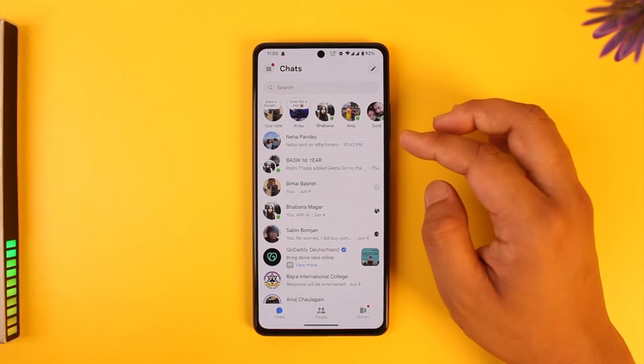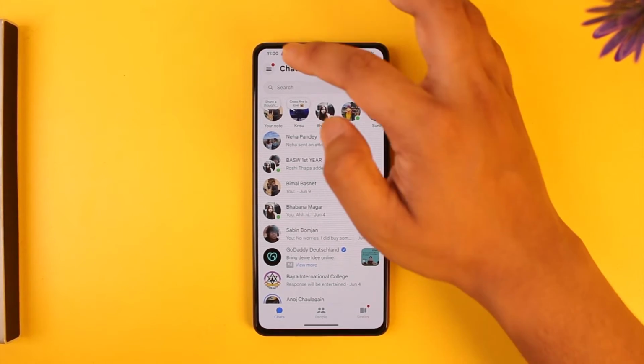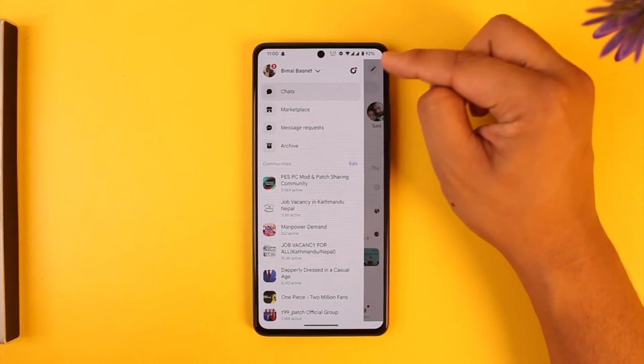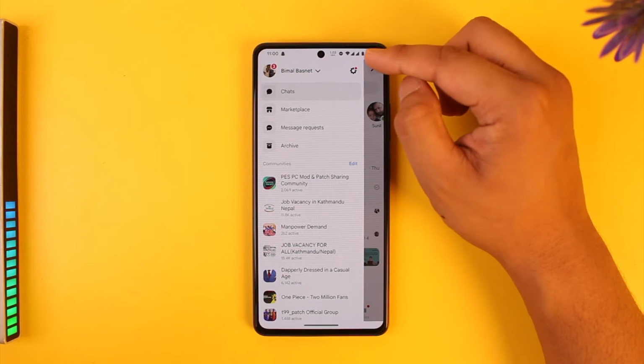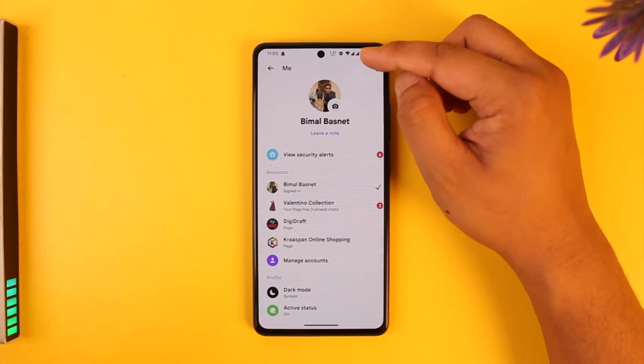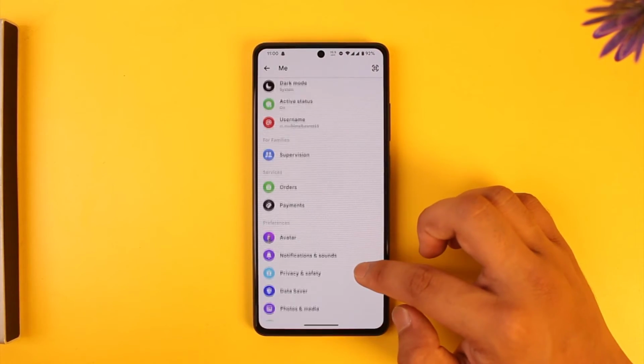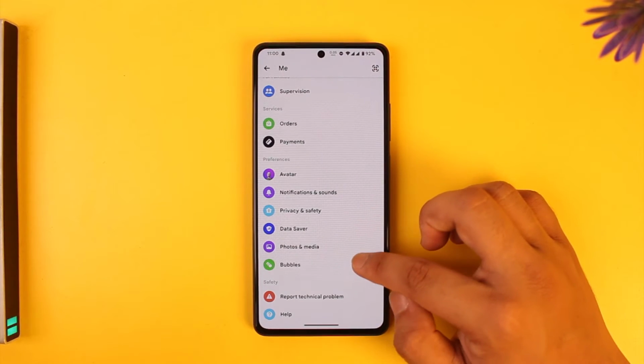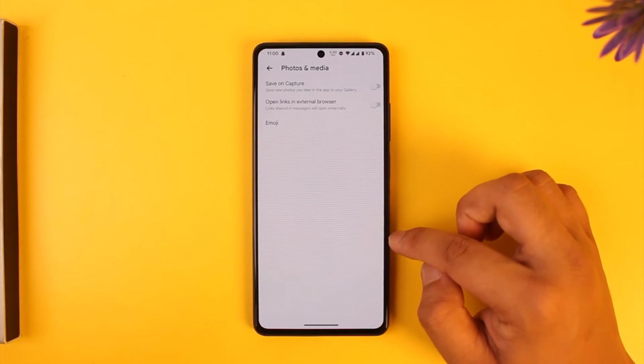but next time if you want to avoid this, what you can do is to tap on the three lines option from the top left, then tap on the gear icon, which is the settings icon over here. Then when you come to the settings icon, you can simply scroll and then look for the option called photos and media and tap on it.